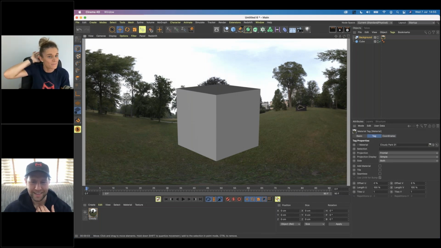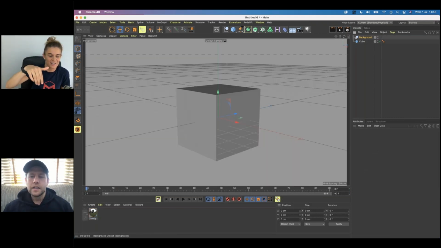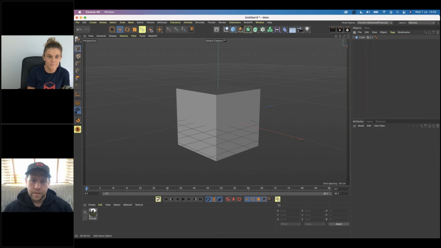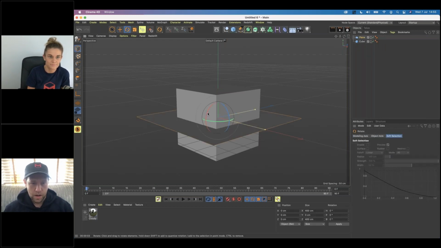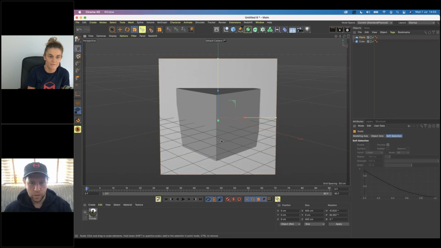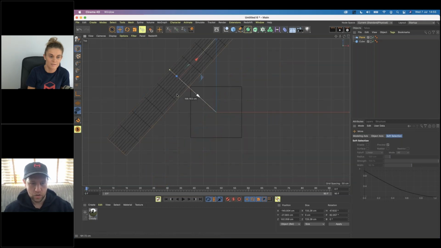Sometimes I use a plane and then attach it to the camera, so it's always kind of facing the camera, and then drop in a little PNG on there. I've done that quite a few times as well, depending on what I'm trying to do and the angle that I'm trying to get at.